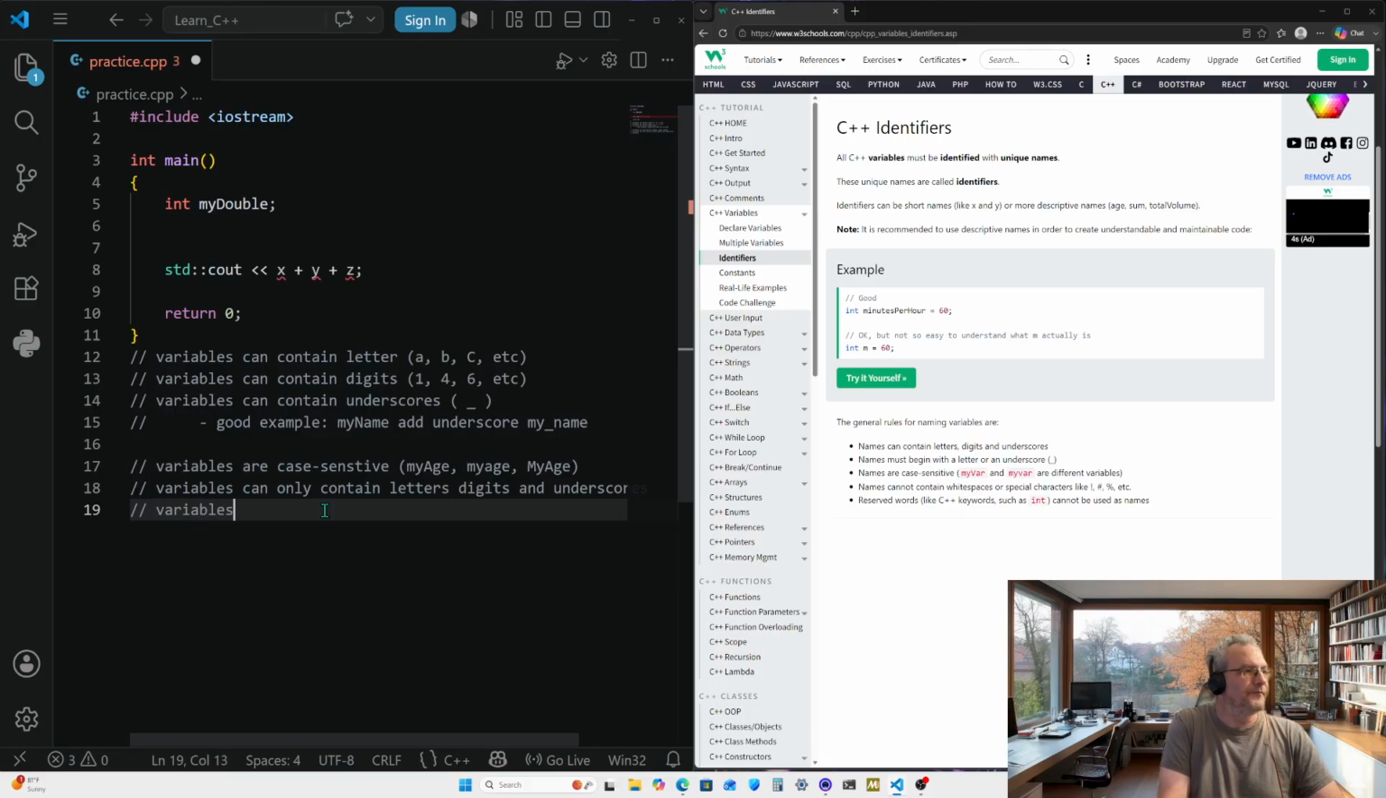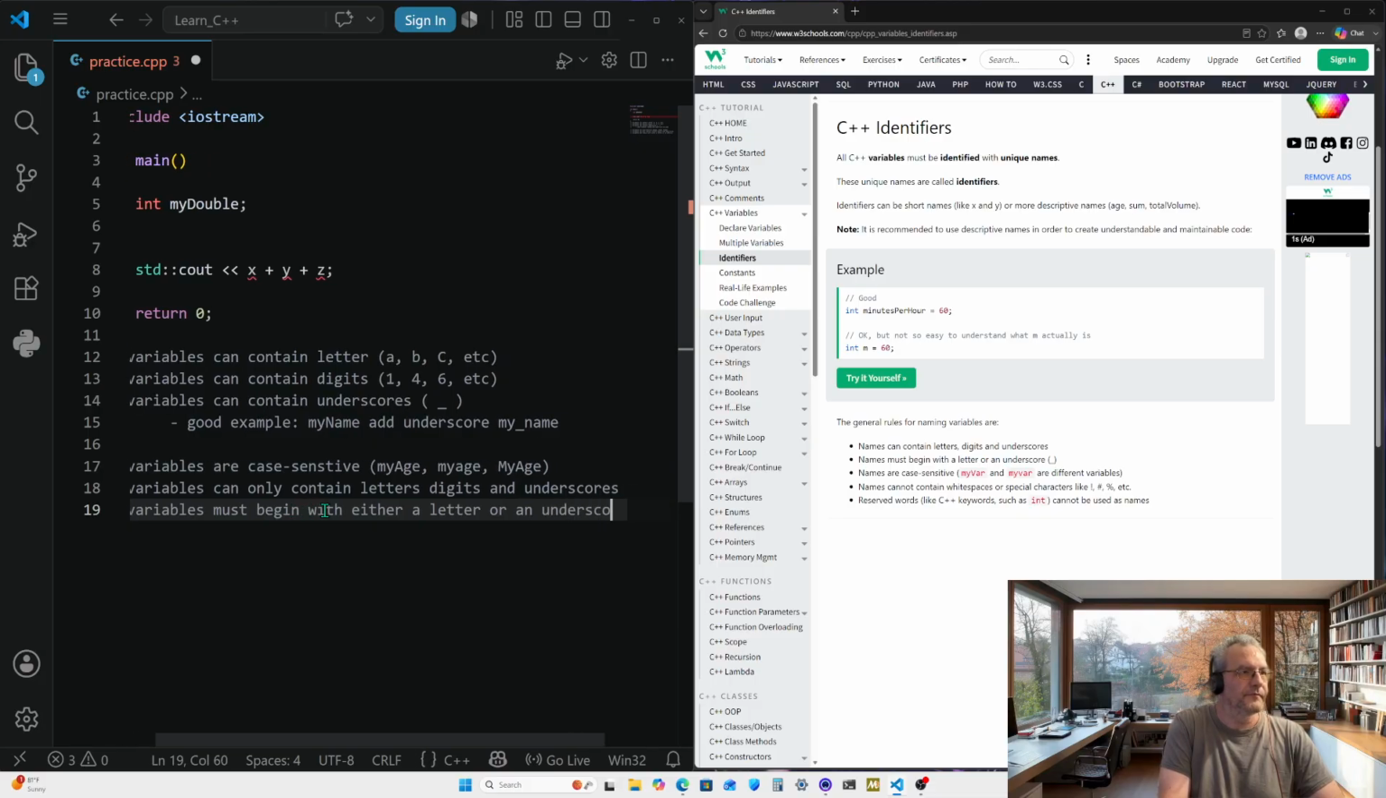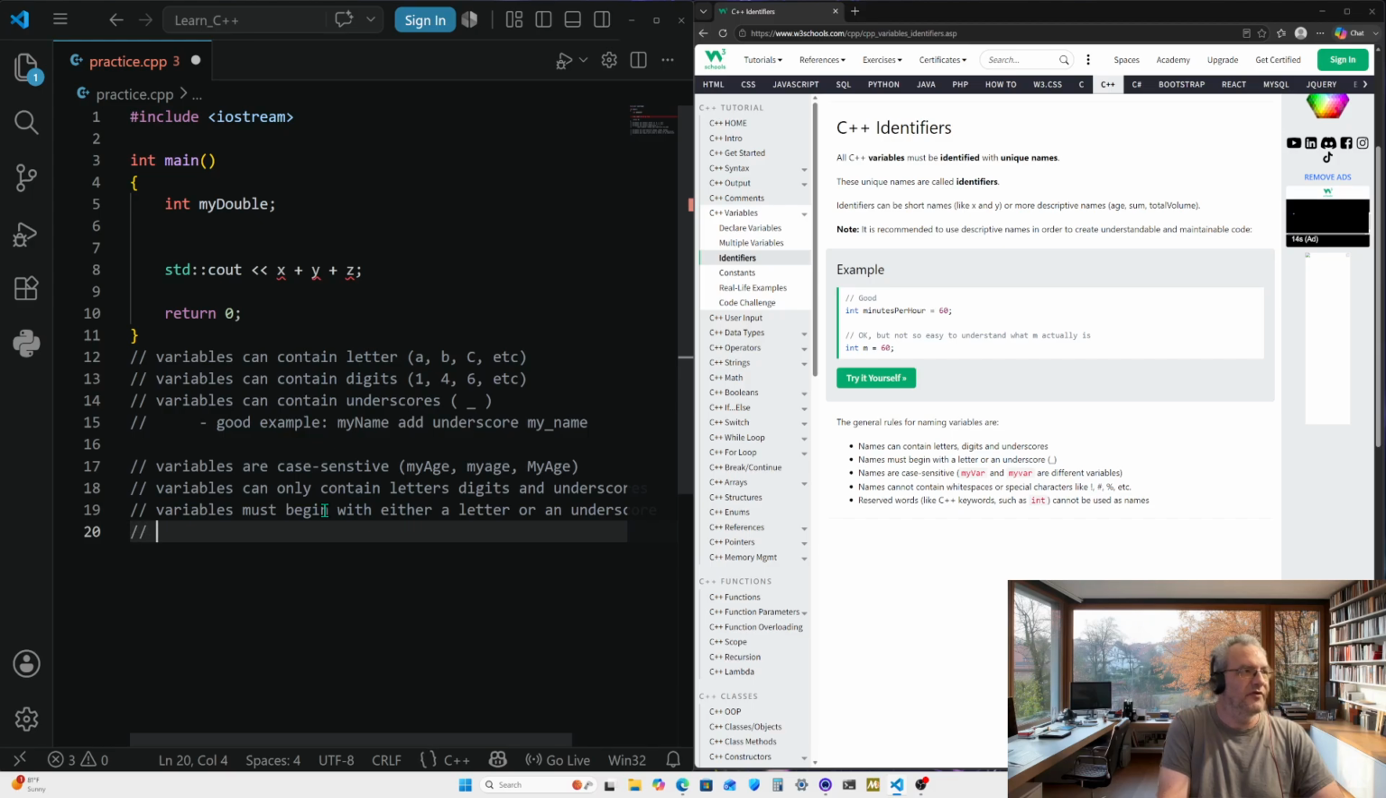Variables, as a last rule, must begin with either a letter or an underscore. Even though they can contain numbers, they cannot begin with numbers. Variables cannot begin with numbers, but can contain them.